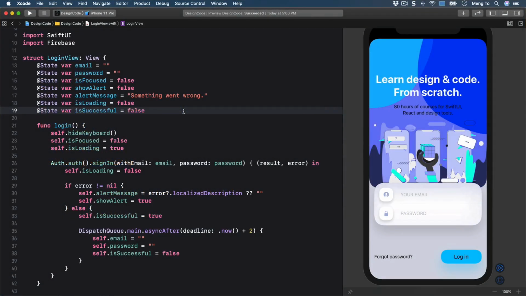Hi, and welcome to section 53 of my SwiftUI course. Now that we have done an API call to Firebase and then logged in as a result, we should save that information and make it accessible using environment objects.